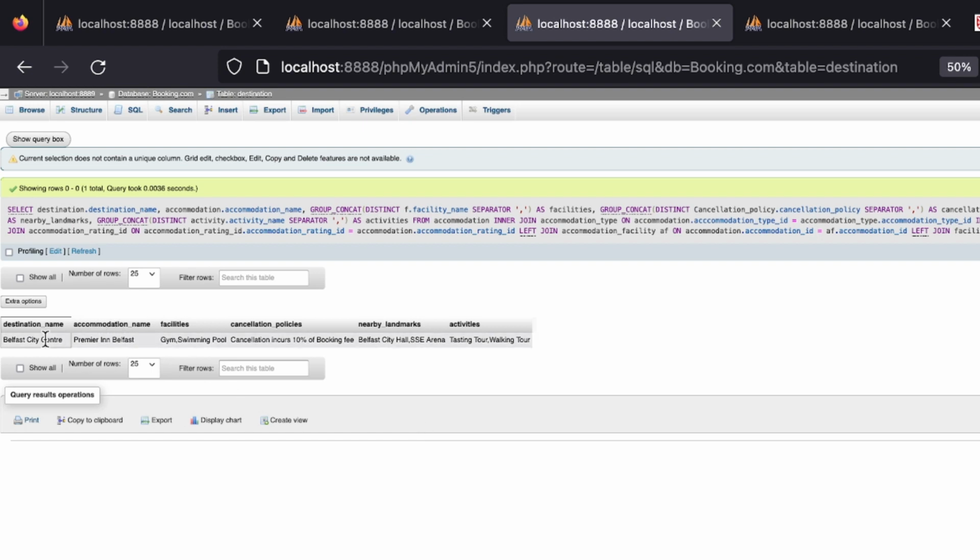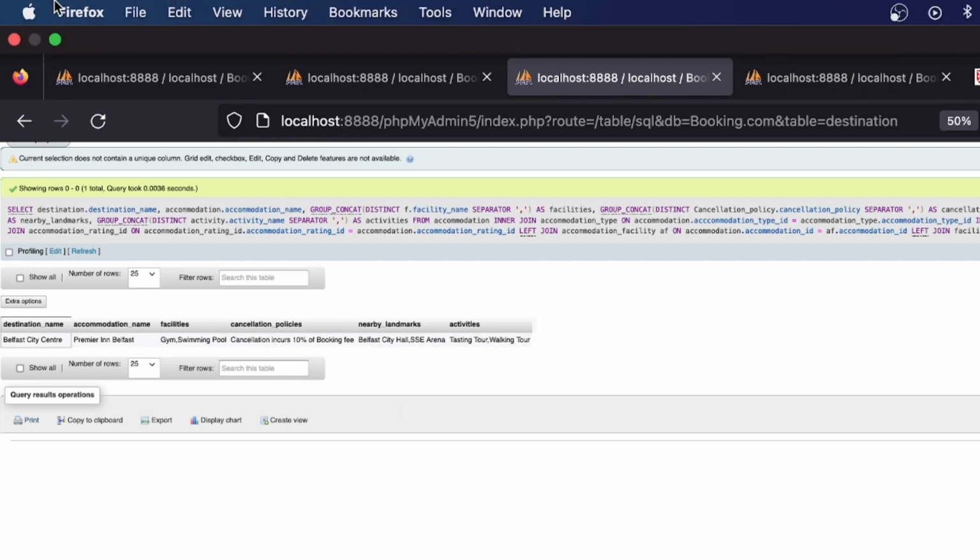So here we have a destination in the preferred Belfast City Centre, looking for a hotel and with facilities such as a gym and a swimming pool. They'd like to go to these nearby landmarks or accommodations near these landmarks, and they have certain activities such as a tasting tour and walking tour. And as you can see, they've returned this accommodation primarily in Belfast, so that's what this user is going to go with as a preferred accommodation.